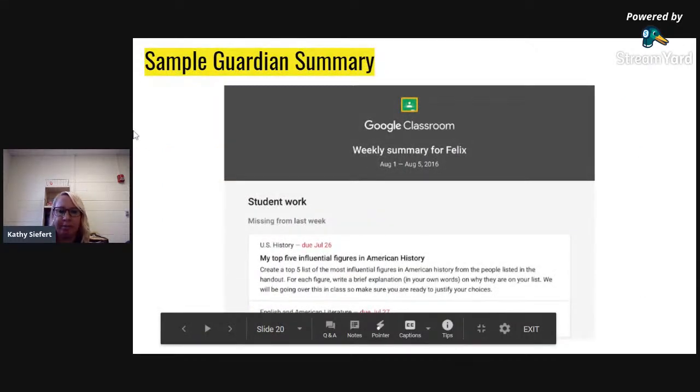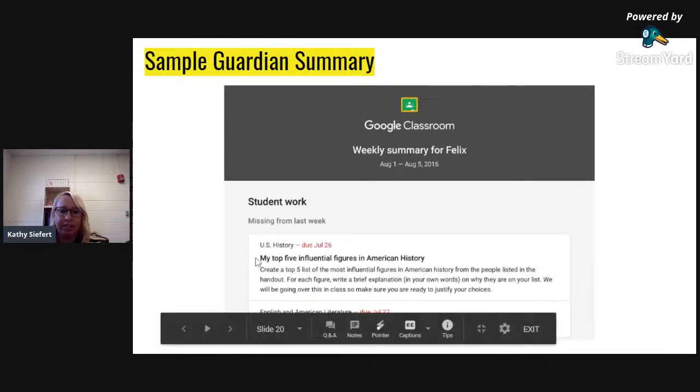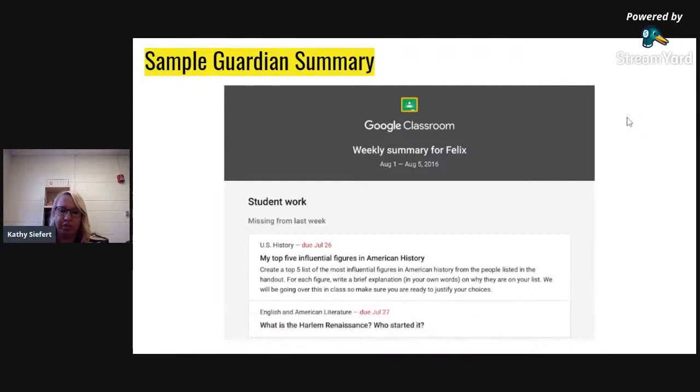And here's just a snapshot of what a sample Guardian summary would look like. So this is what would come to your email once a week. So you see here, there's some missing work and it just has the title of the assignment and then the description that the teacher added there as well, along with the date that the assignment was due.